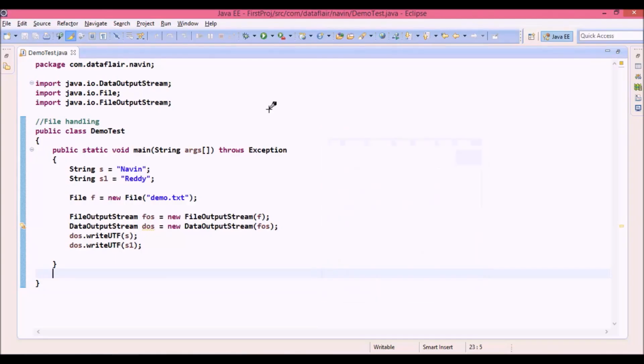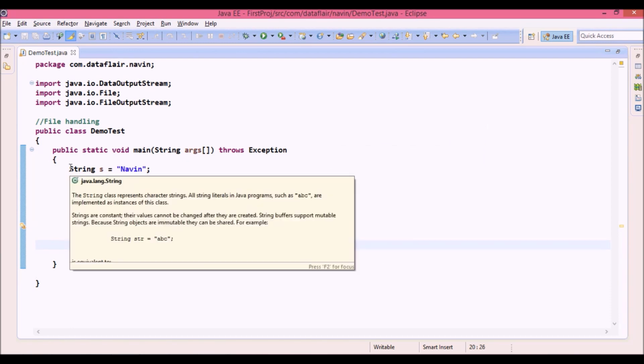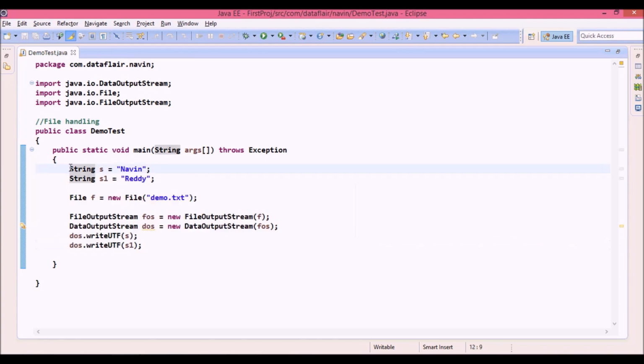So in the last video, we created these objects using which we stored this data in a file, right? Now once you have stored the data into a file, let's fetch that data. In order to fetch that data, let me just comment this part.